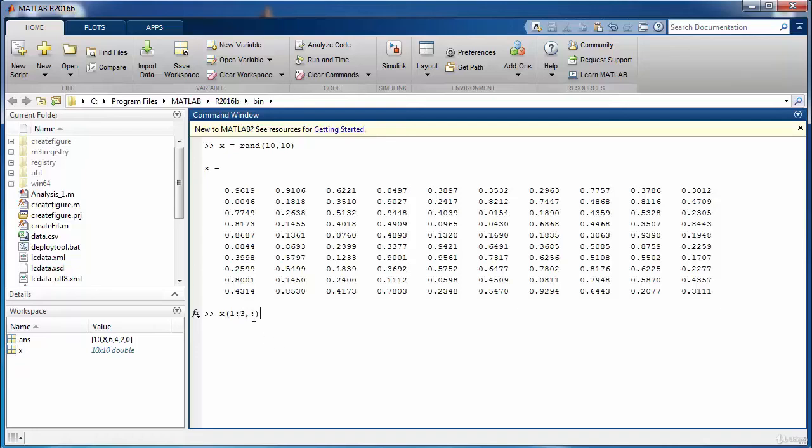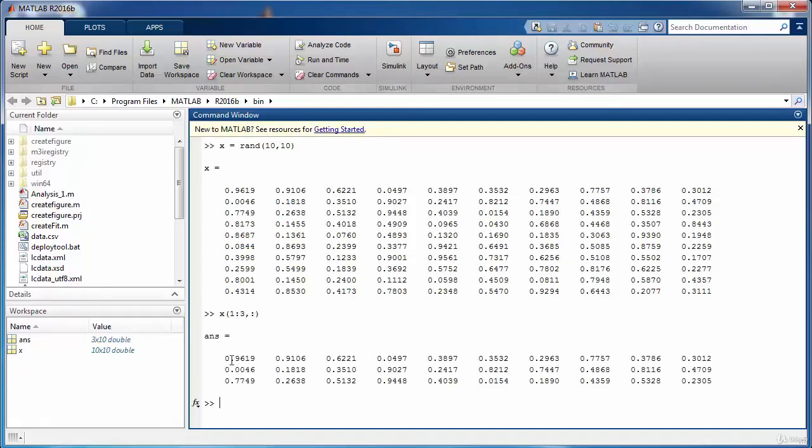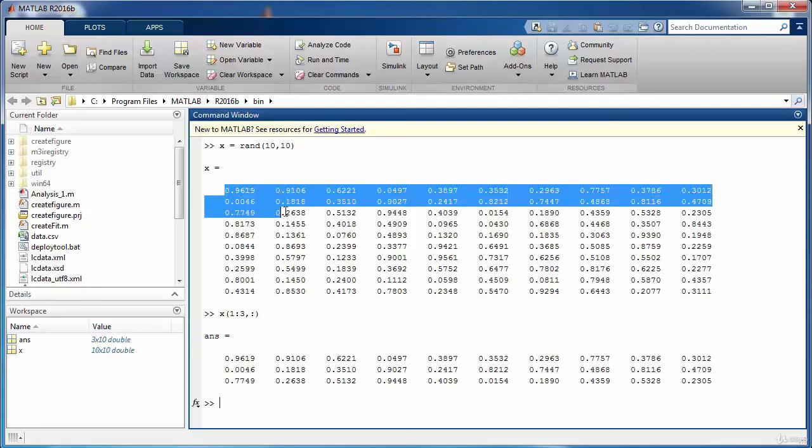So if we execute this now, it will return us the first 3 rows corresponding to all the columns. You may have noticed that only the first 3 rows have been displayed. Similarly, we can do other interesting manipulations.